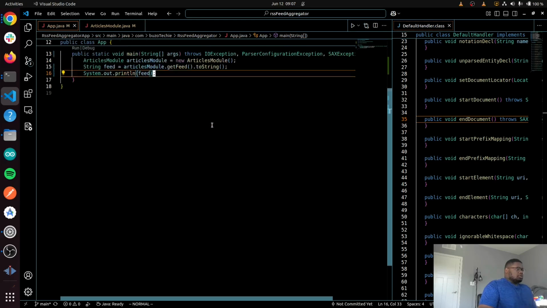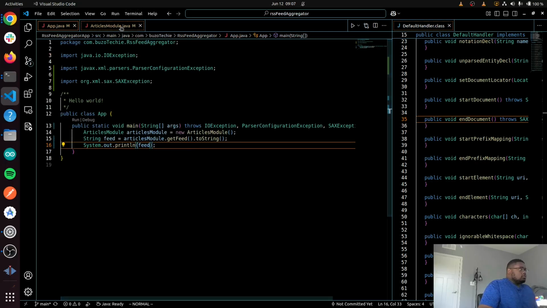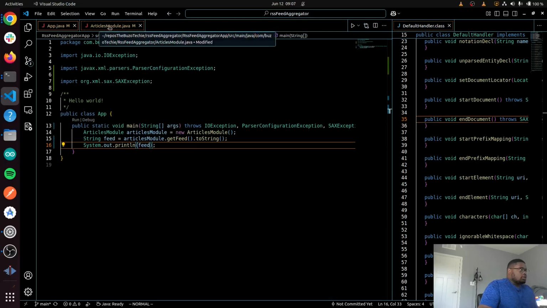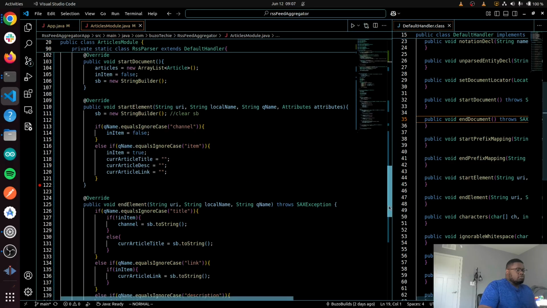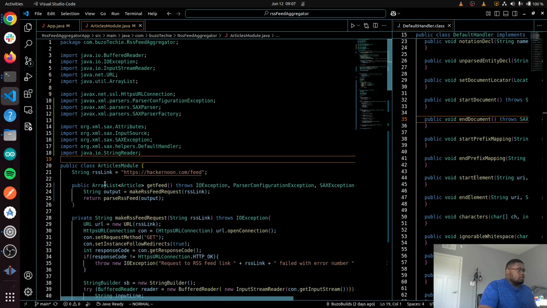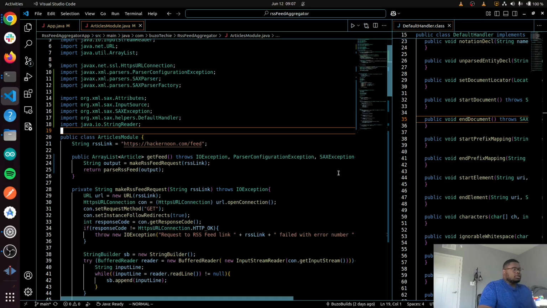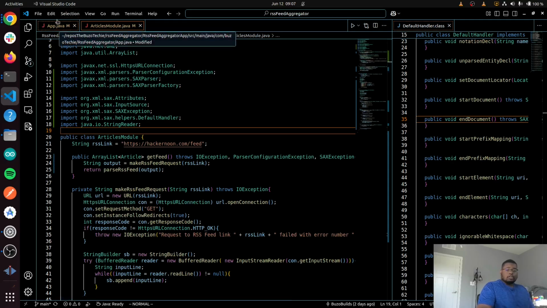So this doesn't really do anything different, but it's just kind of reorganizing the articles module. We're just wrapping up the articles module a bit so it can expose the service that we care about, which is the get feed function. Essentially what get feed is supposed to do is return us the feed information as a string.